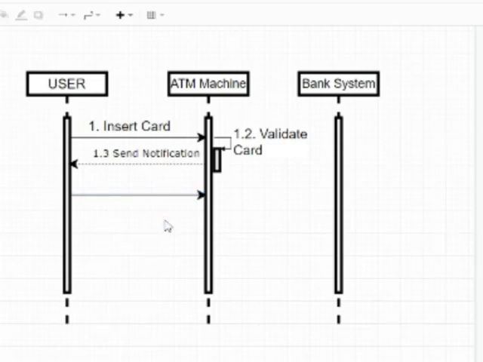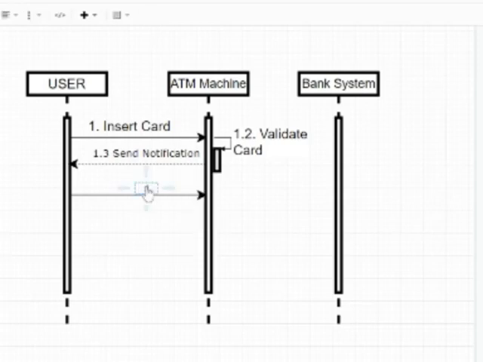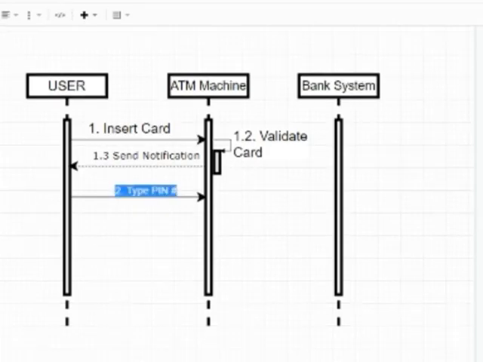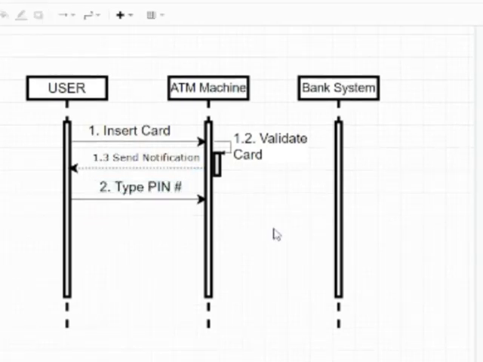Now we're going to add an arrow again. This time, step two. We're going to put here in two: type pin number. We're going to make this one bigger, 18. That's it. So it's the same process as you continue, until you are able to finish it. It should be a continuation.